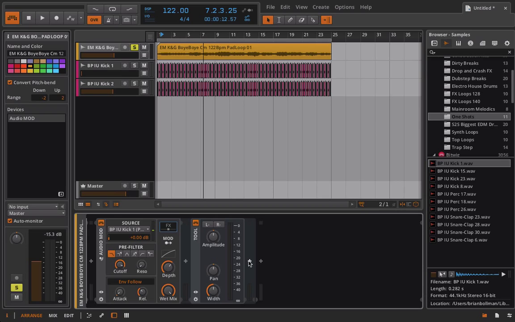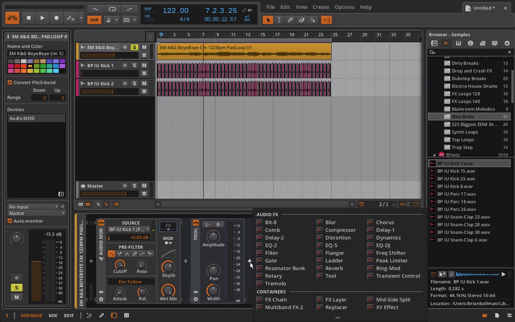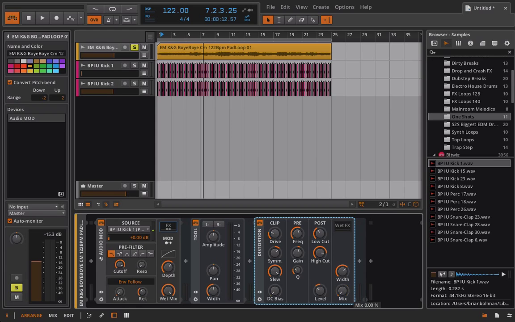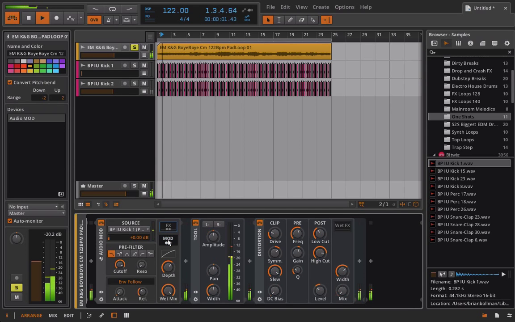So now when we are sidechaining this kick drum to the pad, I could also maybe introduce a little bit of, I don't know, let's do distortion, something we can hear. So I'll turn the mix down to nothing on this. And now with the modulator, I'll have it pull the mix up. We'll see if we can get this really sounding for you.